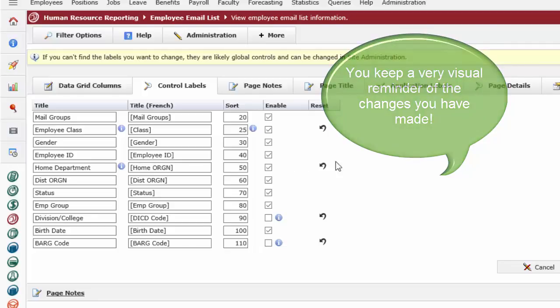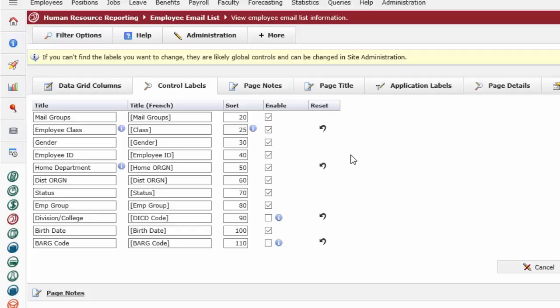And in fact, if I decide to change my mind and I've gone too far, I could even click the reset button and revert back to baseline formatting. This is just a great way to be able to visually keep track of the changes made and quickly and easily go back to the way it was if I need to.